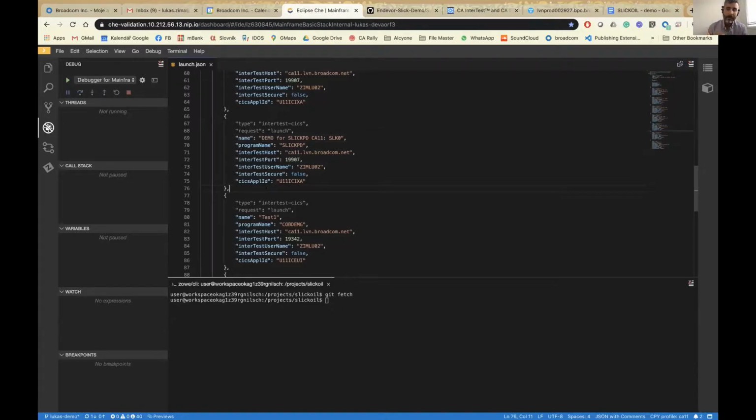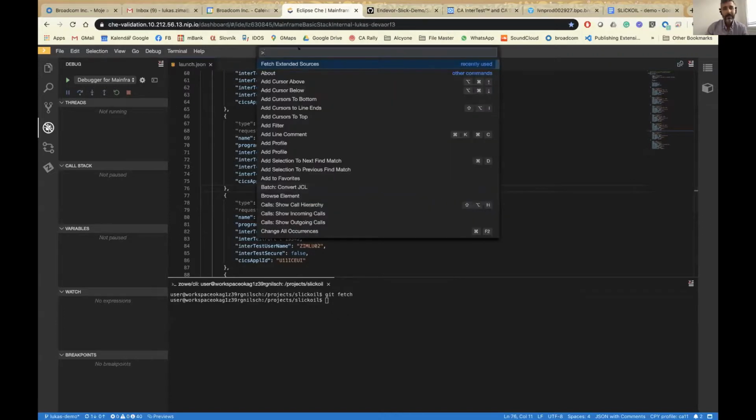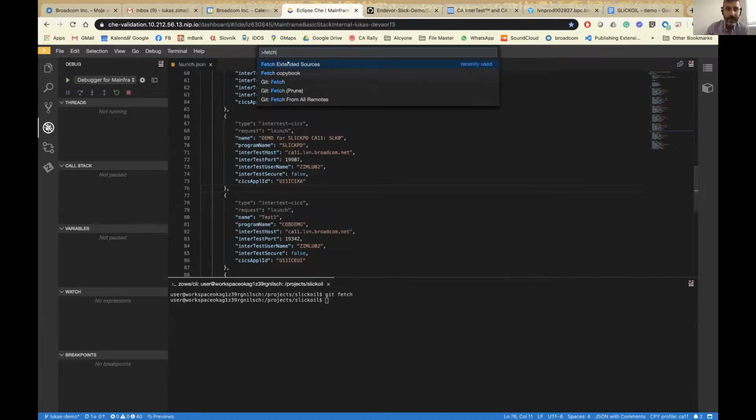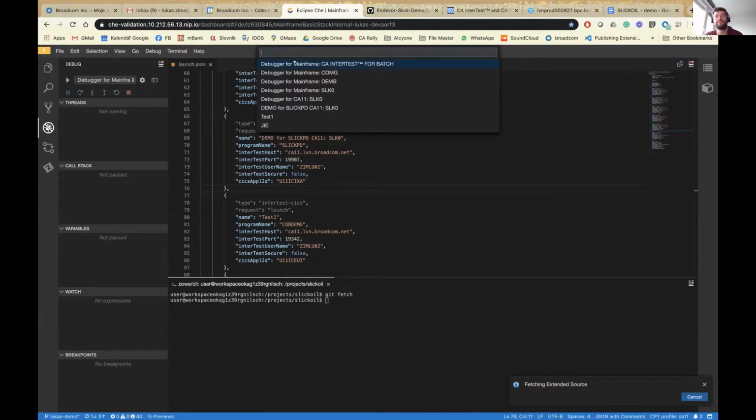So in order to be able to set the breakpoints in the code, I need to first fetch the extended source from the intertest server. How can I do it? I will press the F1 key, and it will pop up this command line, and here I can start to type. What I want to type is fetch extended source. It also has some kind of autocomplete, so I can select the first option, fetch extended source, and it will ask me which of those settings I want to use, obviously.